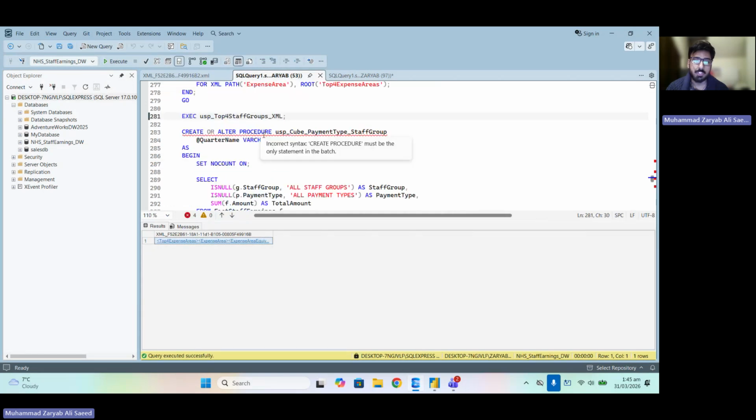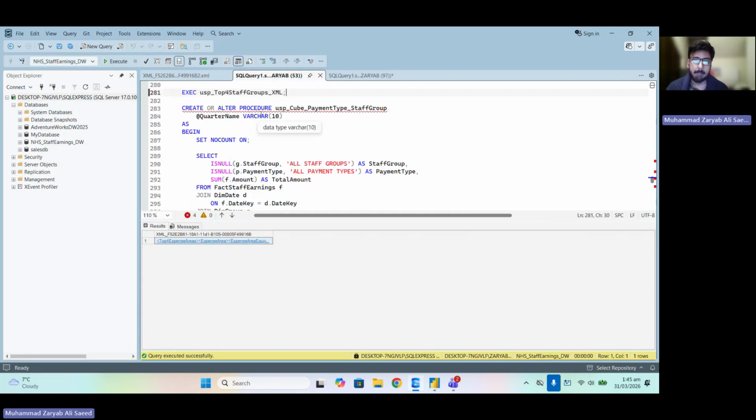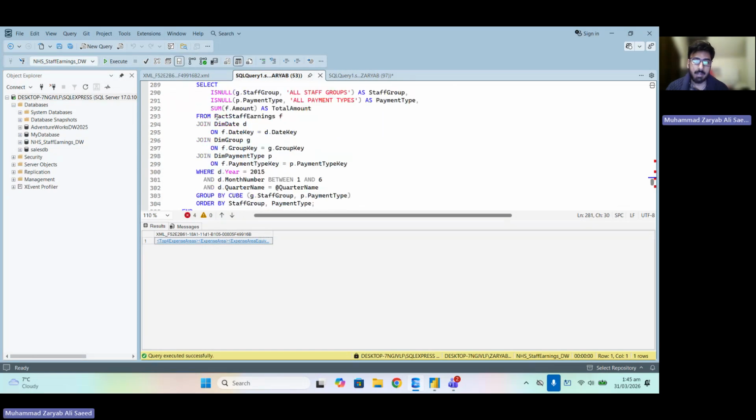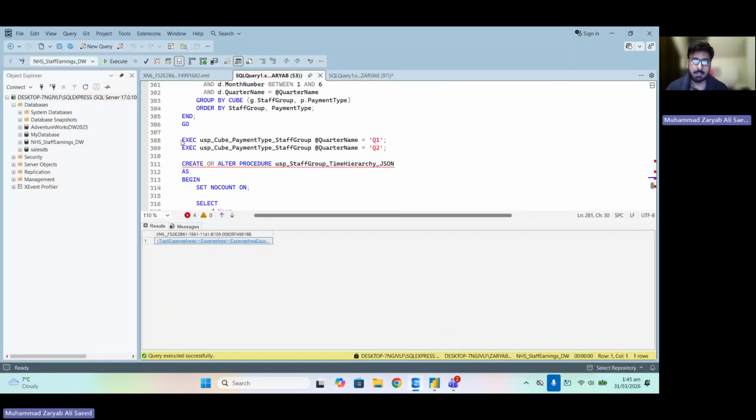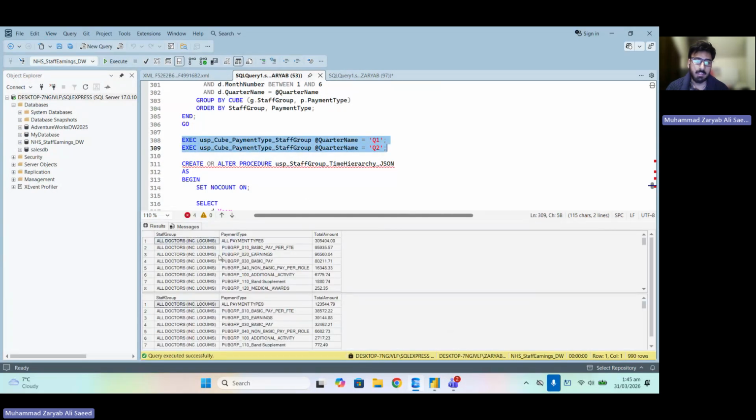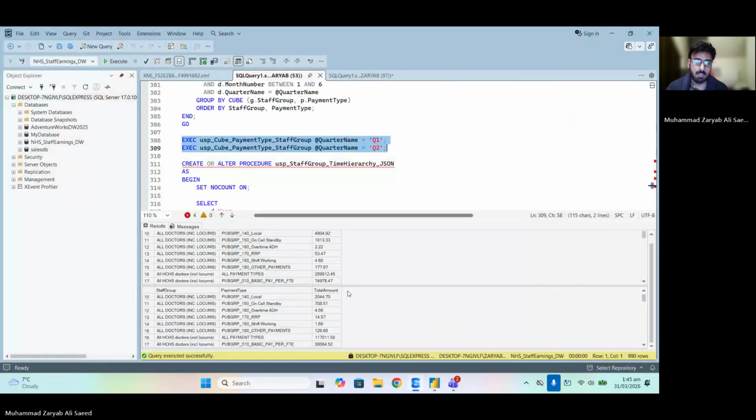Moving on to the third procedure, which is payment type, which includes payment type in a stock group, right? So this procedure basically joins the fact table with the date, group, and payment type dimension, filters to the selected quarter, and then uses group cube on a stock group and payment type, right? So let me execute this procedure so you know that everything is being done correctly, right?